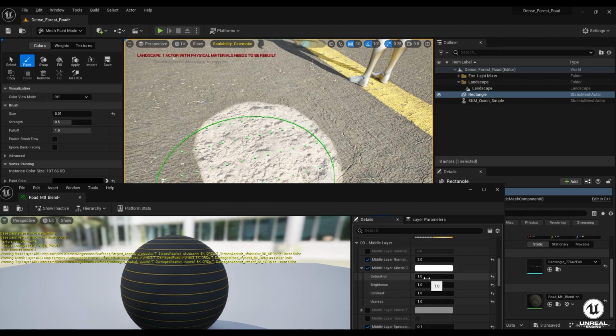Here, you can see me using the mesh painting tool to add details like tire marks, cracks, and dirt to the road surface. These small details help make the road look weathered and worn, adding to the realism of our scene.